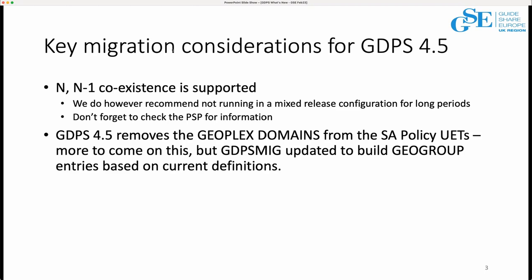The other migration feature for 4.5 is a fairly big change in that the Geoplex domains have been removed from the user entry type pairs within the SA policy. Over the past few years, we have been gradually removing pieces of policy from the SA policy and putting them into our own XML format files. And this release with 4.5 kind of completes that activity insofar as the Geoplex domains definitions are now gone. So you do not have Geoplex domains in your SA policy anymore.